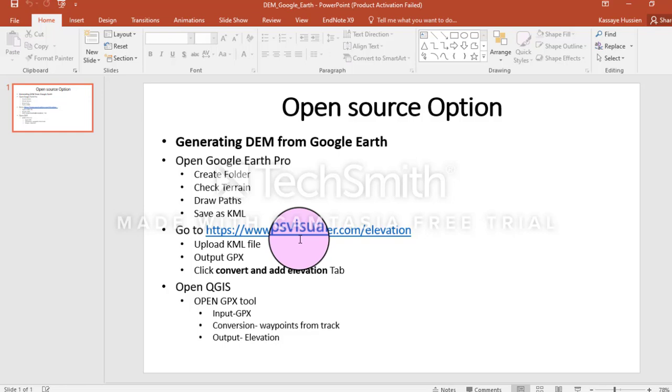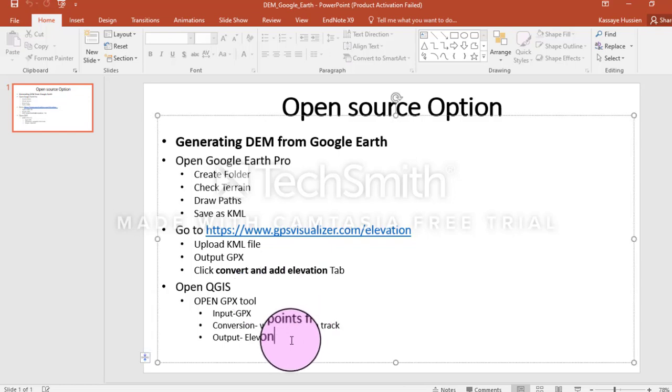I'll show you how to generate elevation info from colors and generate a digital elevation model in QGIS, and then to operate other terrain analysis from that DEM. Okay.